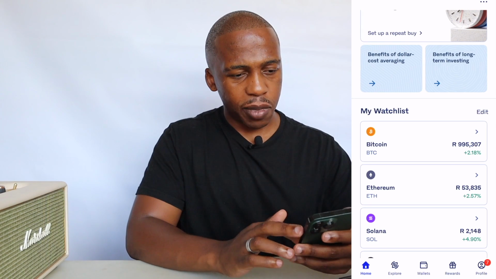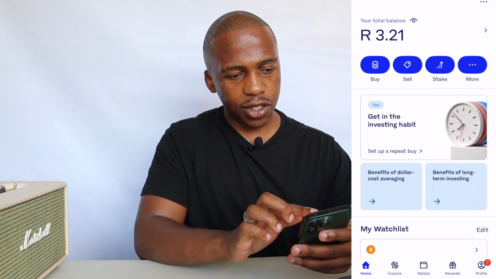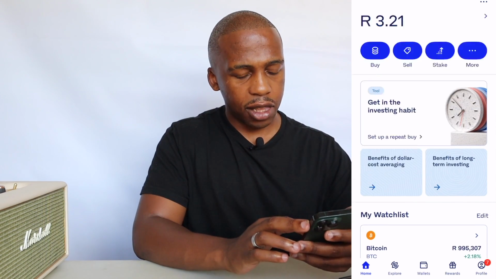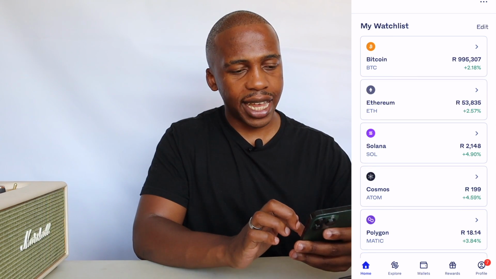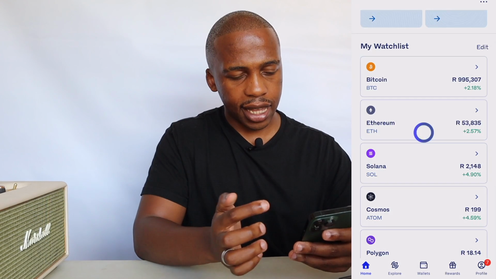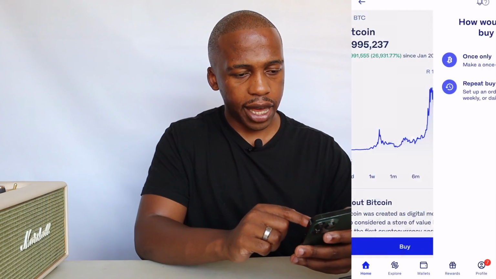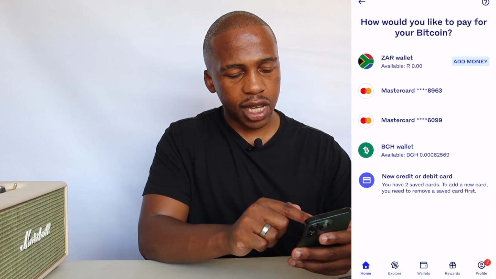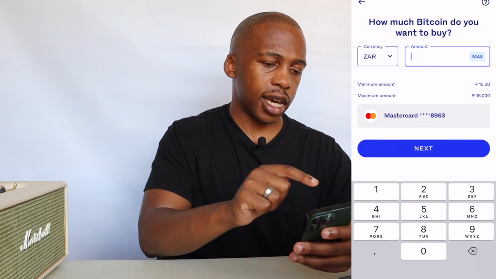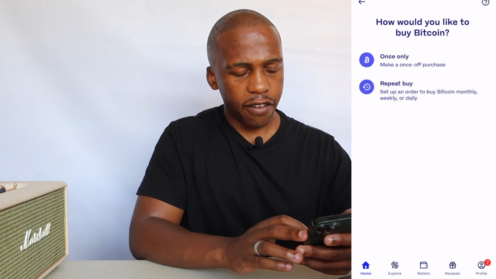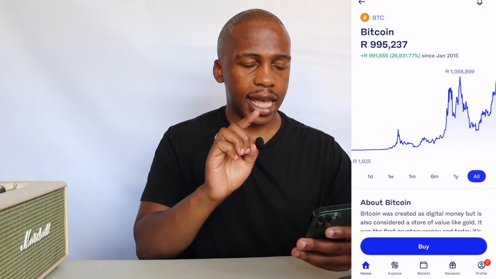After you've loaded your money onto Luno, it should show at the top as your total balance, which is the amount you're able to use to purchase any of these assets. And then, as I've said, if you want to buy Bitcoin, say buy, once off, and if you did have money in your wallet from the transaction that you did with your bank, it should show over here. Very simple, read the prompts, and yeah, not rocket science.